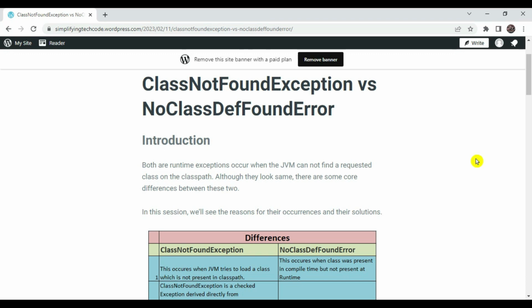So in today's session we are going to check a most popular interview question, that is ClassNotFoundException and NoClassDefFoundError. In interviews, most of the time a candidate gets confused between these two because both are runtime exceptions and both occur when the JVM cannot find the requested class on the classpath. Although they look the same, there are some core differences between the two.